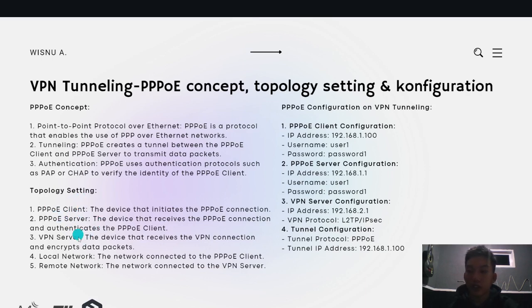For the topology setting, the PPPoE client is the device that initiates the PPPoE connection, and the PPPoE server is the device that receives the PPPoE connection and authenticates the PPPoE client. The VPN server is the device that receives the VPN connection and encrypts data packets. The local network is the network connected to the PPPoE client, and the remote network is the network connected to the VPN server. PPPoE configuration on VPN tunneling is like this.